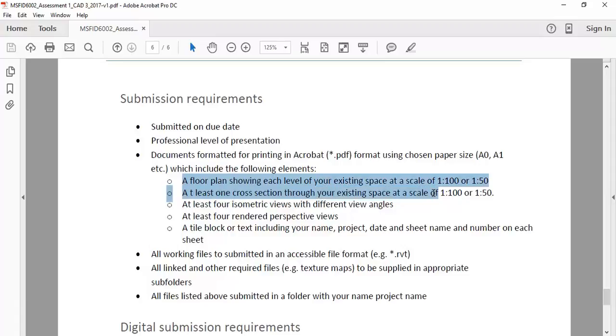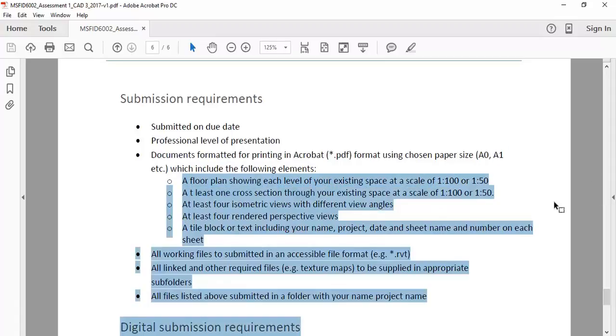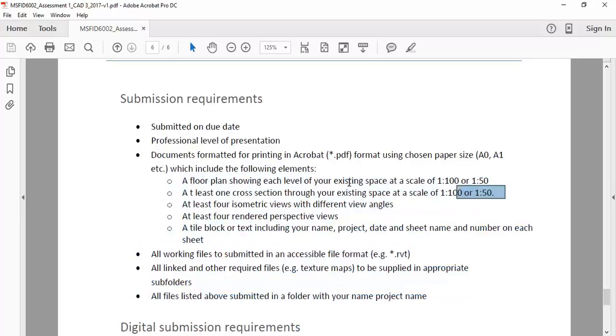each level, and then only one cross section. And then these different 3D views. Now with the floor plans, if you have floor plans that are identical, you can just have one floor plan, say for levels 5 to 7 or something, if they're all the same. And then again, the isometric views could be axonometric views.